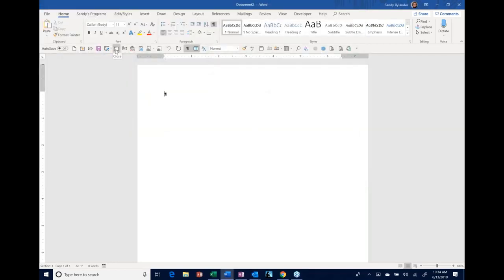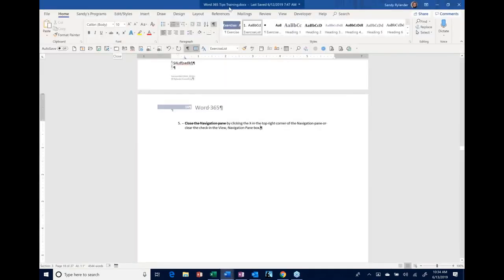This is close. Close closes the document. Have you ever closed the last document by clicking on this X and accidentally exited out of Word? That is so frustrating to me. I hate that. And I always click on the X. I've been an X clicker for years. So that's why I put close on here, so that I don't exit out of Word accidentally.